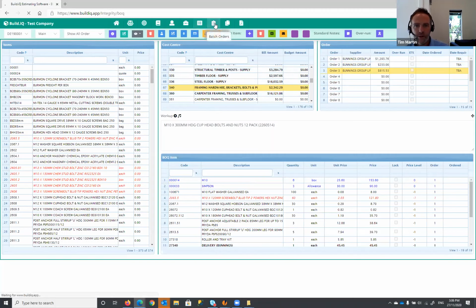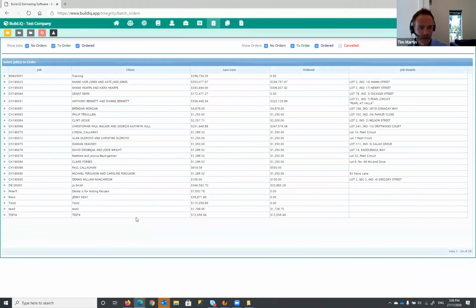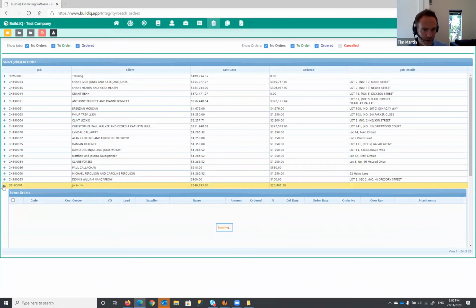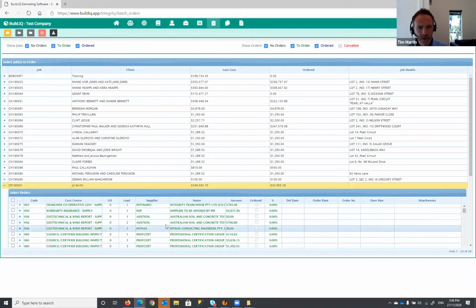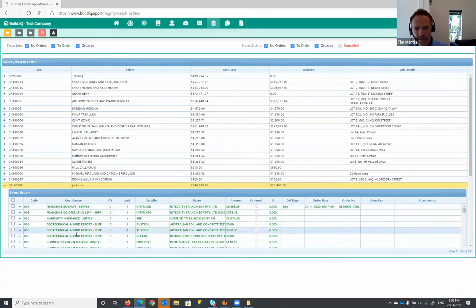So if we go to batch orders, and we'll open the job that we're working on here. So these are all the orders here. And again, they won't show up in here unless you've assigned a supplier to it back in the bill of quantities screen. Now, what we need to do is just make sure that these show as ordered. So I have a tick box and an order date in here.